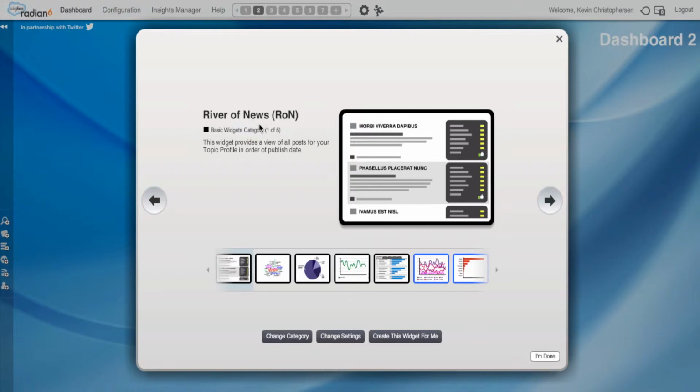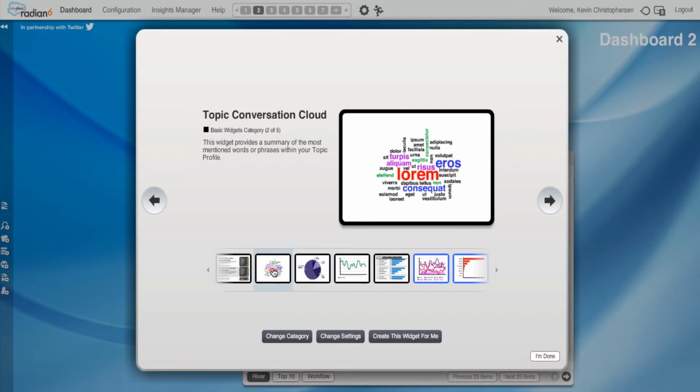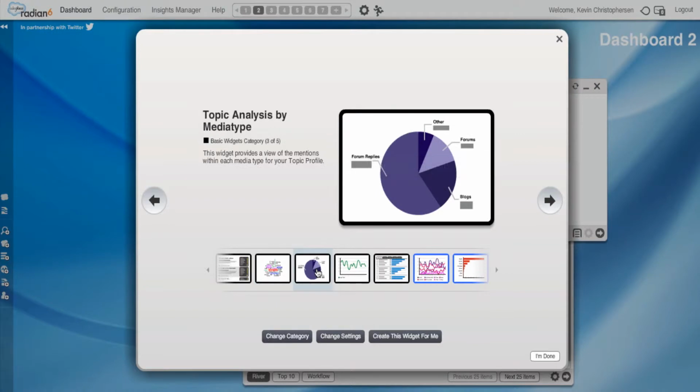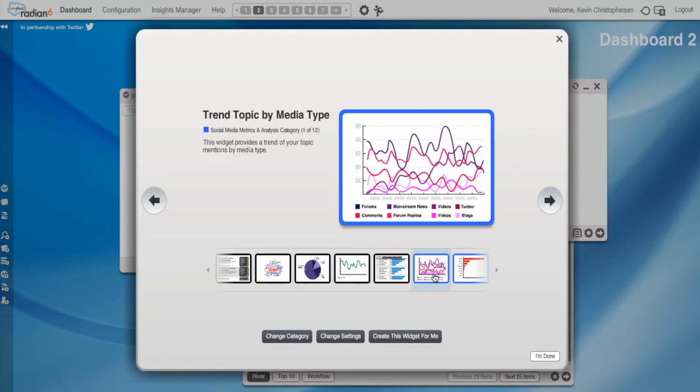Double-click it, and I'm going to get some widgets. The River of News. Create this widget for me. Okay, we're only going to pick a few of them, but let's just keep going, Kevin. Topic Conversation Cloud. Create this widget for me. Topic Analysis by Media Type. And we're not going to use that right now. And so Topic Trend. You could just skip through some of these. Yes, I'm going to create this widget for me. Topic Trend by Media Type. Yes, I'm going to take that.